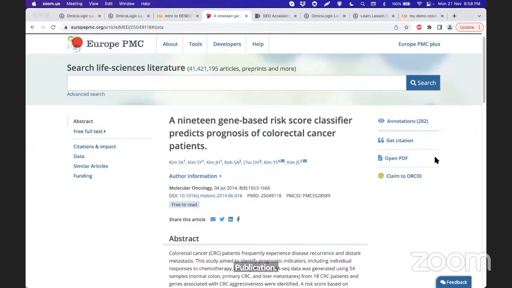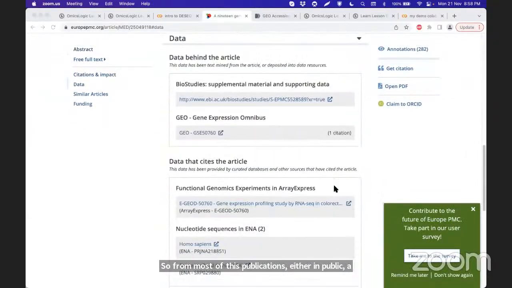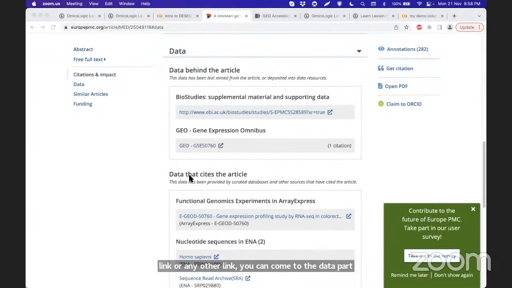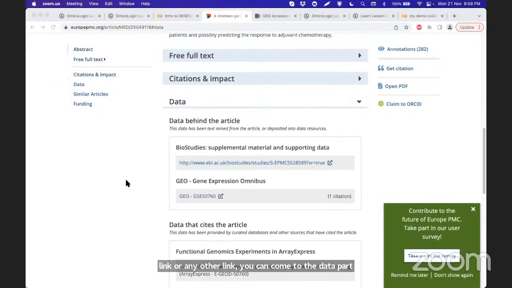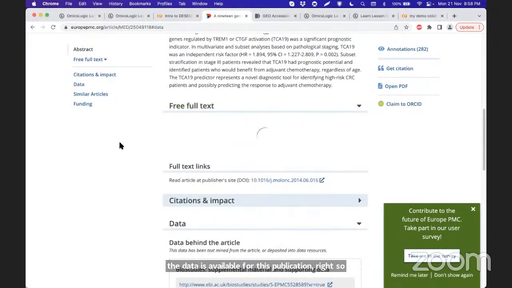So from most of these publications, either in PubMed link or any other link, you can come to the data part, right? And then get a link to where the data is available for this publication, right? So you can read more about the publication, what they actually identify based on this, right?